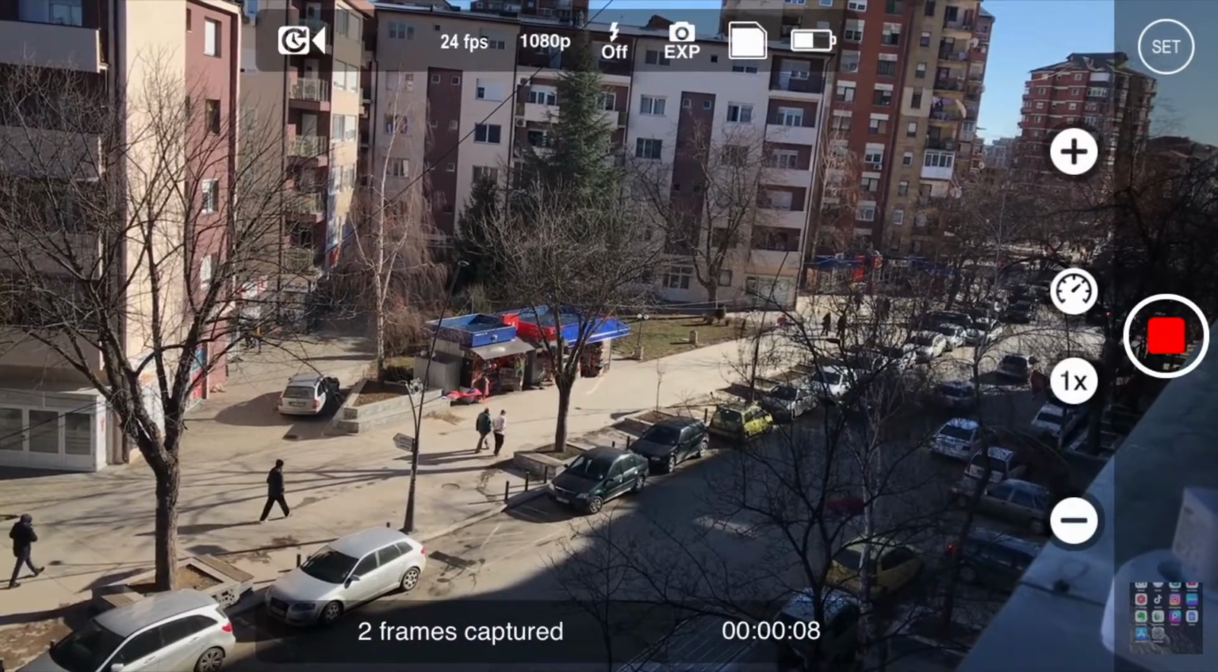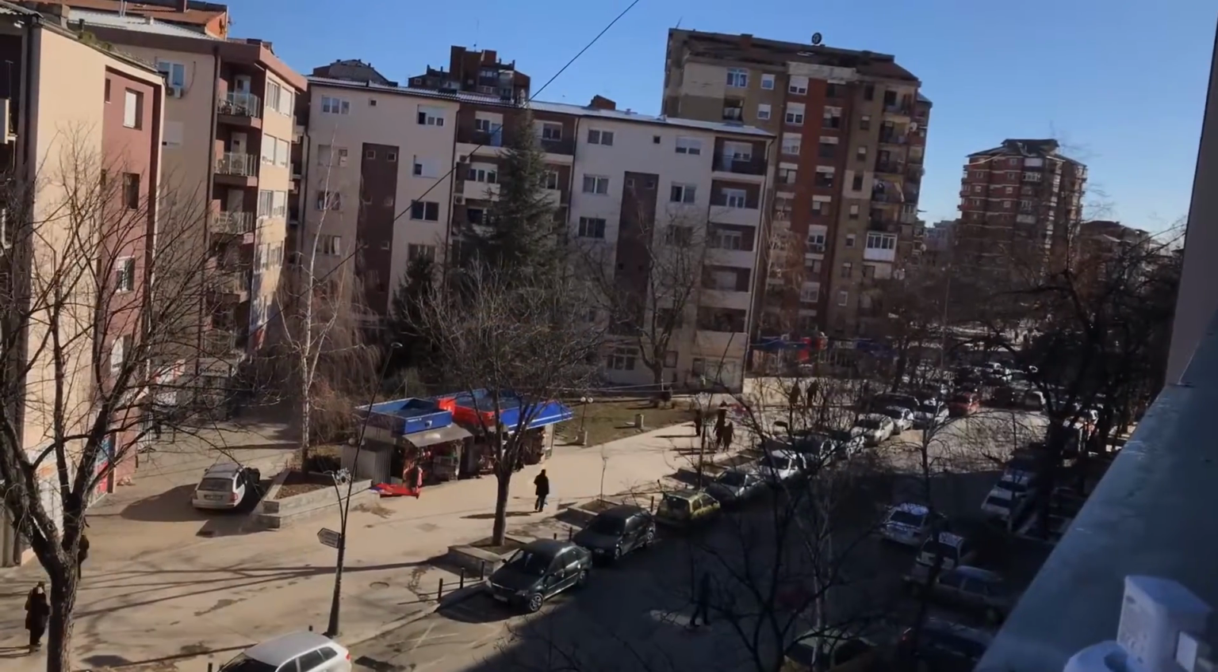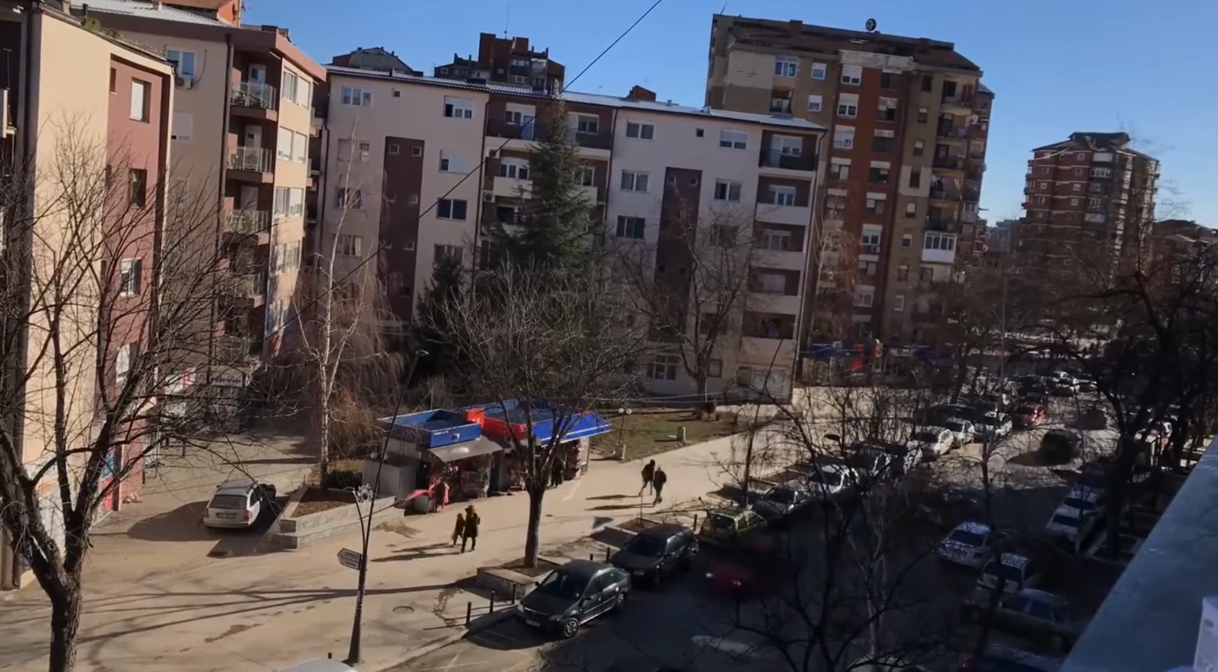And that's about it as far as the ProCam time-lapse mode goes. Great option for shooting these types of videos.